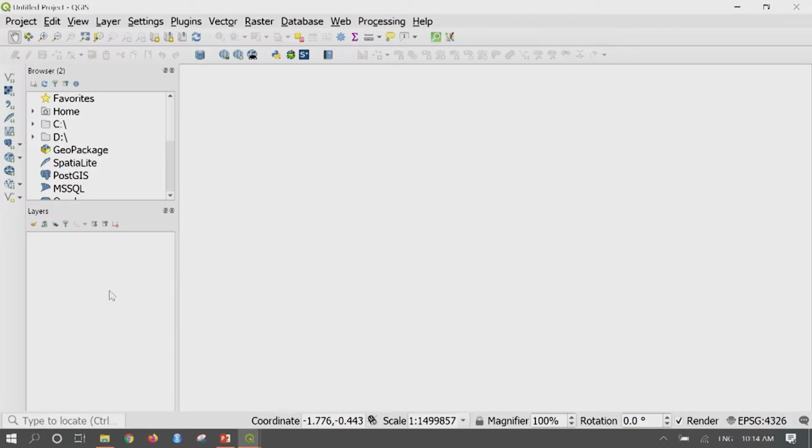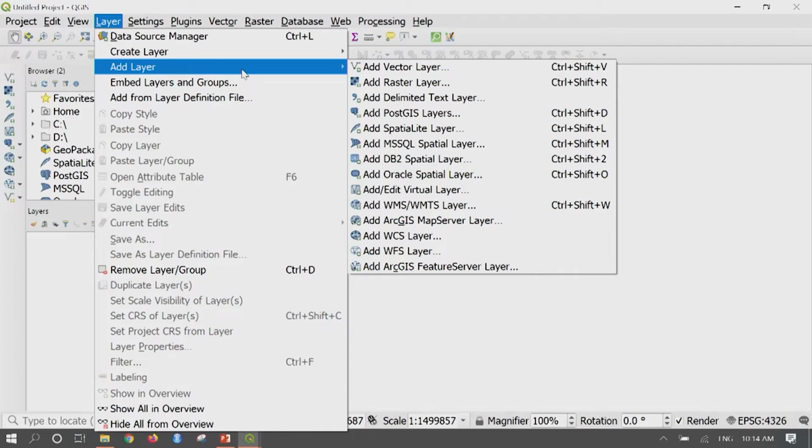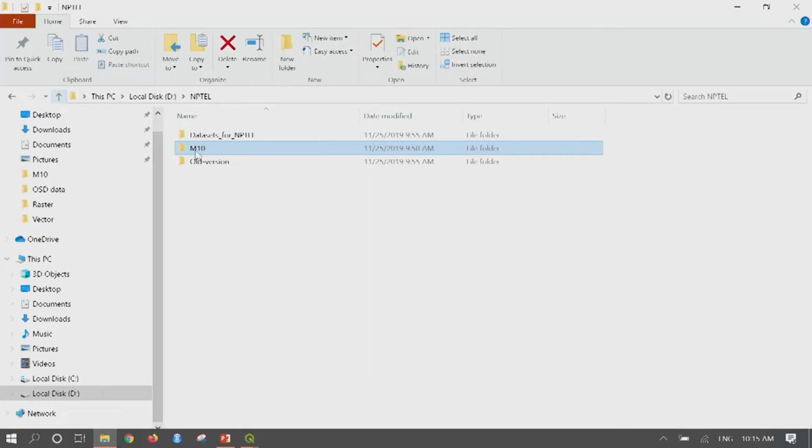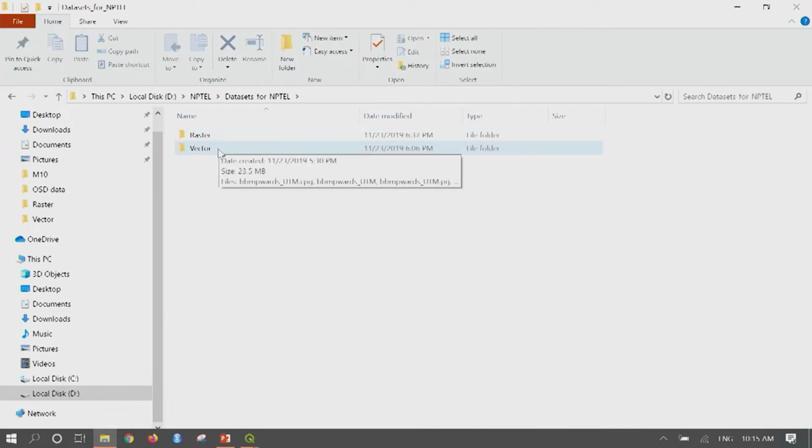Now let us see how to import a vector database or vector data into QGIS. So initially what you need to do is, in this particular exercise we are going to add an existing layer. Now for adding an existing layer, we have provided data sets which will be helpful for the practical sessions. Here we have two important folders, one is vector and the other raster. All the analysis which we are going to do, all the files that are required to do the analysis are stored in these two folders.